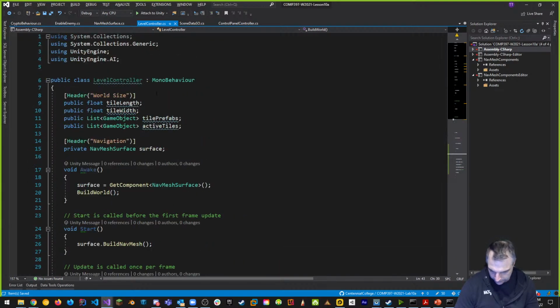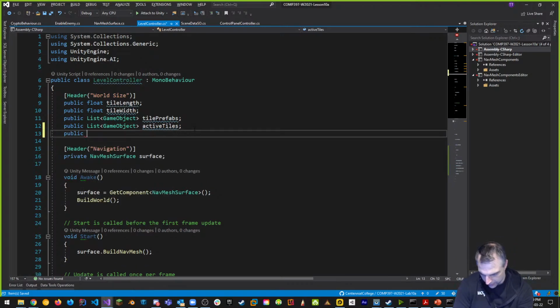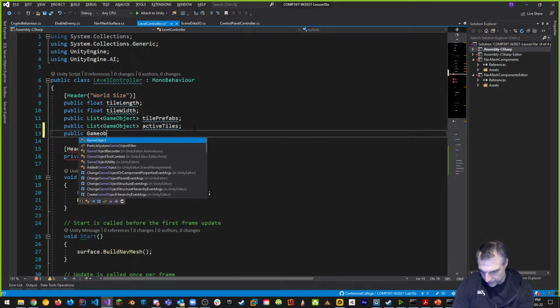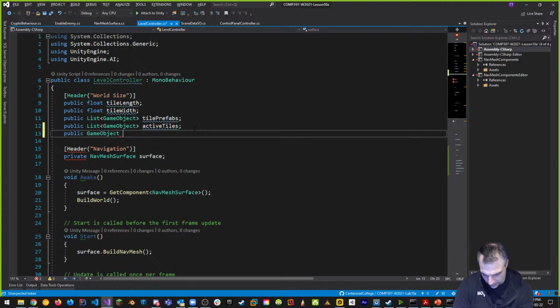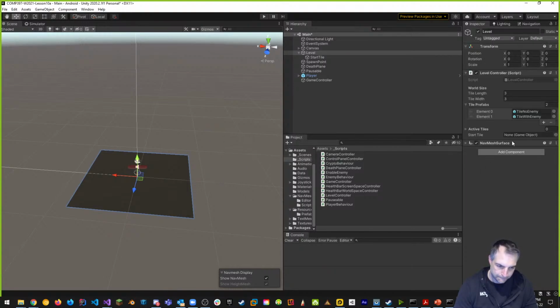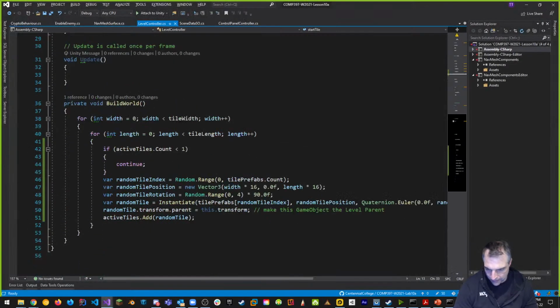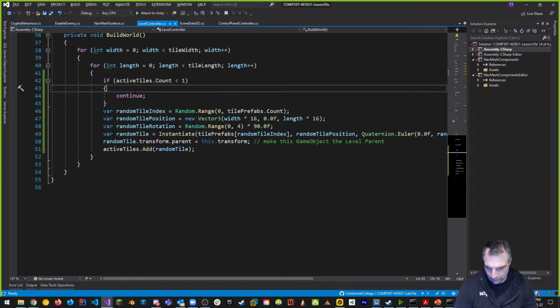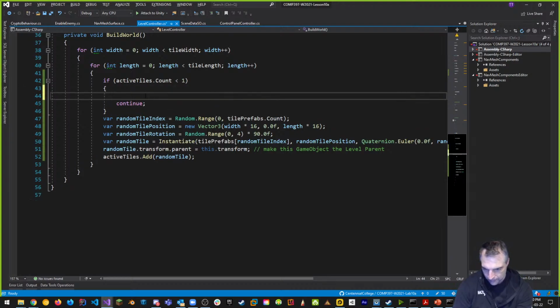Okay, so I know what to do. So we need to add the first tile. Sorry. So we need to add the first tile. So we're going to say that this is a public game object, and we're going to call this the start tile. That's why it's not doing it. Public start tile, and the start tile is going to be there, and we're going to grab the start tile and drag it in there. Yes. And the start tile is going to be added here, and then we're going to continue.